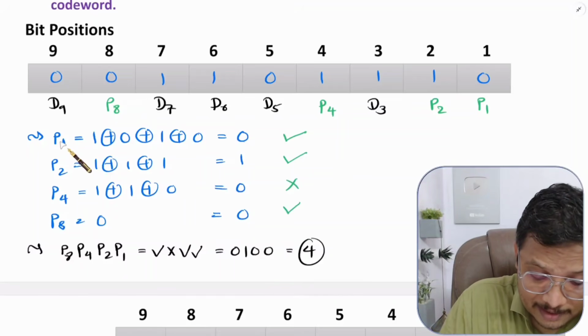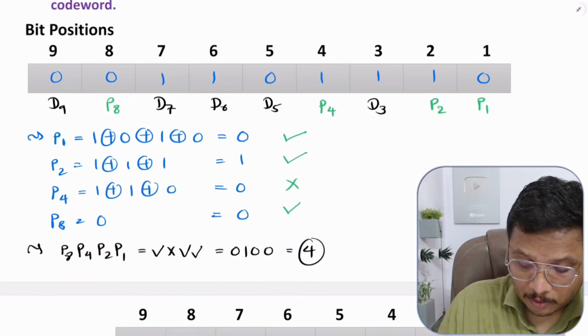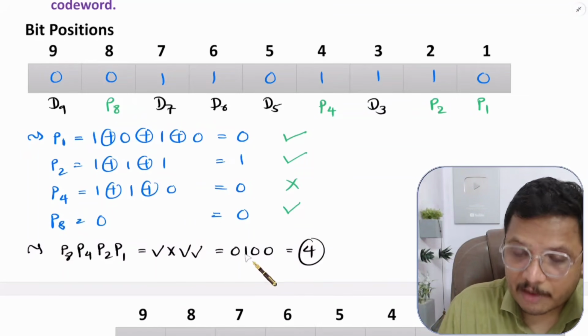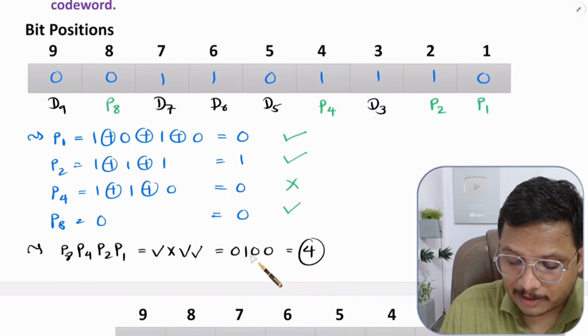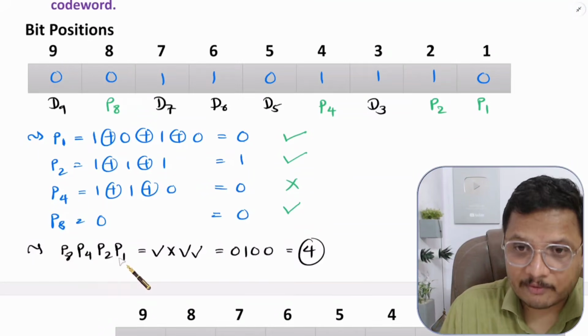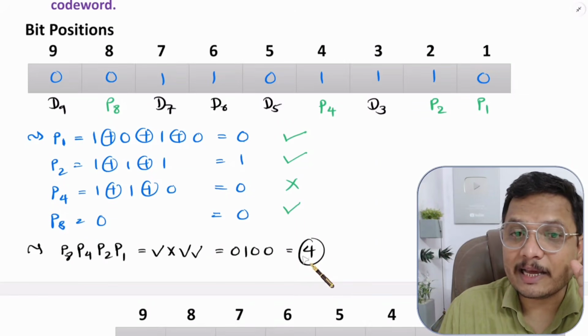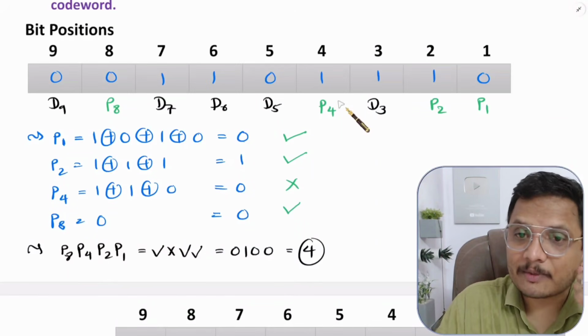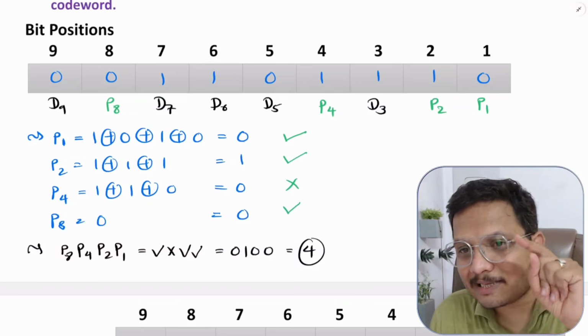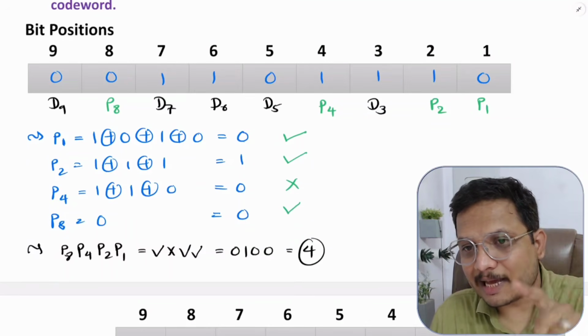Remember, you will have to check which is correct and which is false. Correct should be having 0 and false should be having 1. Based on that, this is 0, 1, 0, 0, P8, P4, P2, P1. That is how the ordering will be. And the fourth bit that is having error is indicated by these parity bits. So now the receiver has an idea that there is an error in the fourth bit.